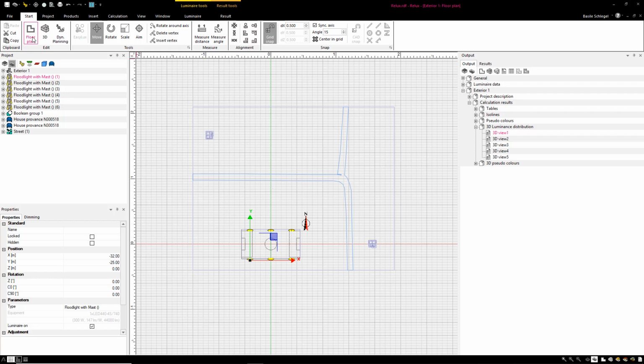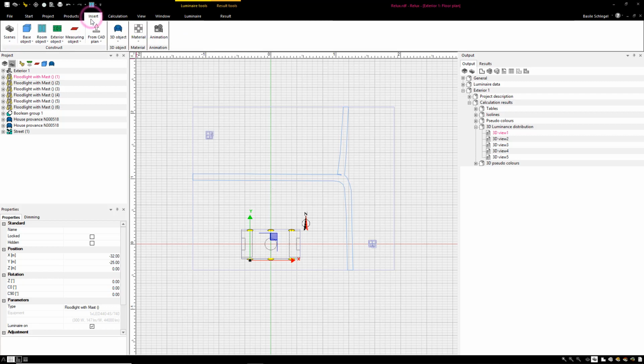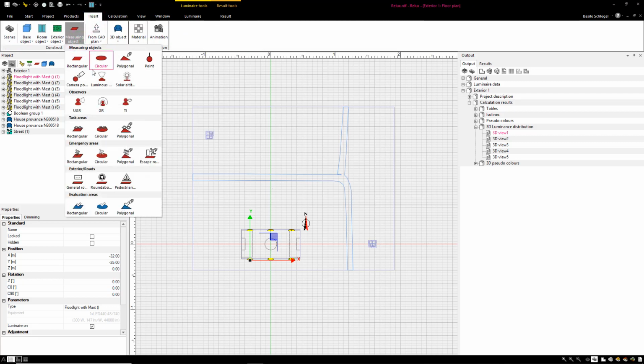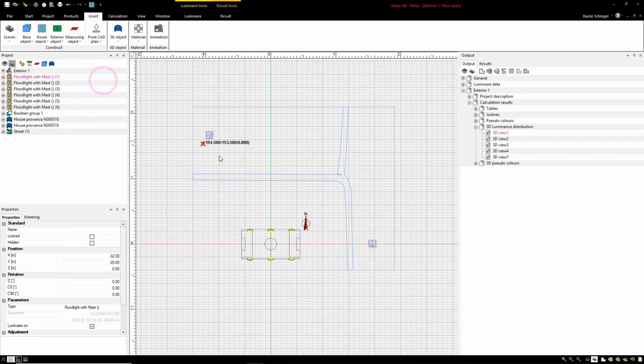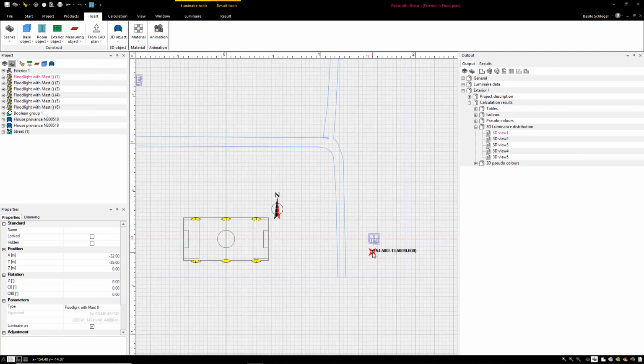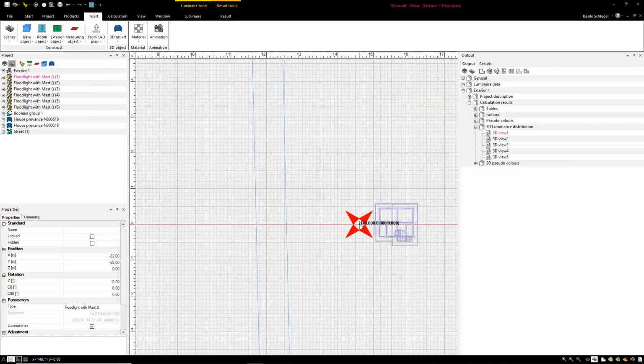After the desired scene has been compiled with the corresponding dimensions and luminaires, a new measuring point for the luminous intensity can be selected via the Insert Measurement Object ribbon and positioned at the desired point in the scene.